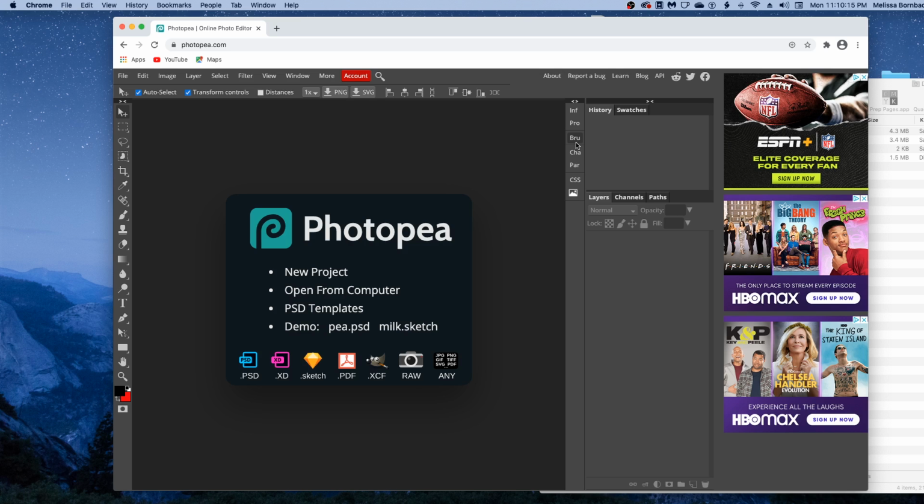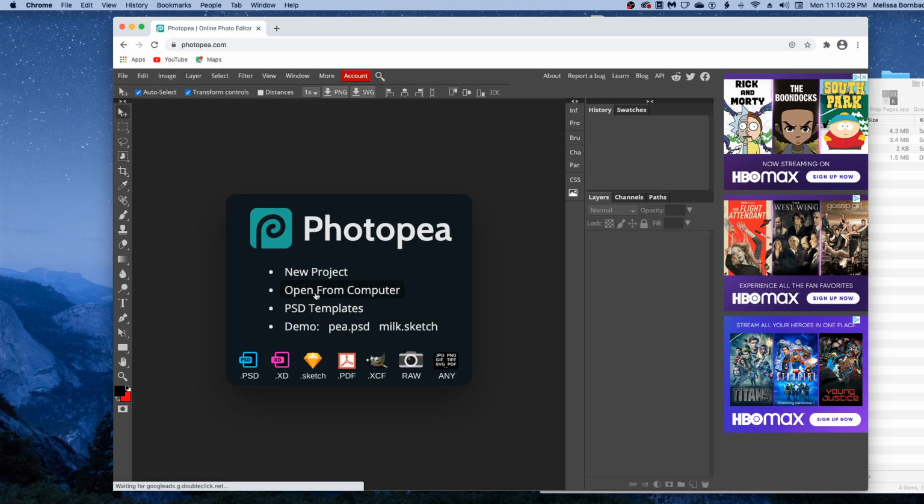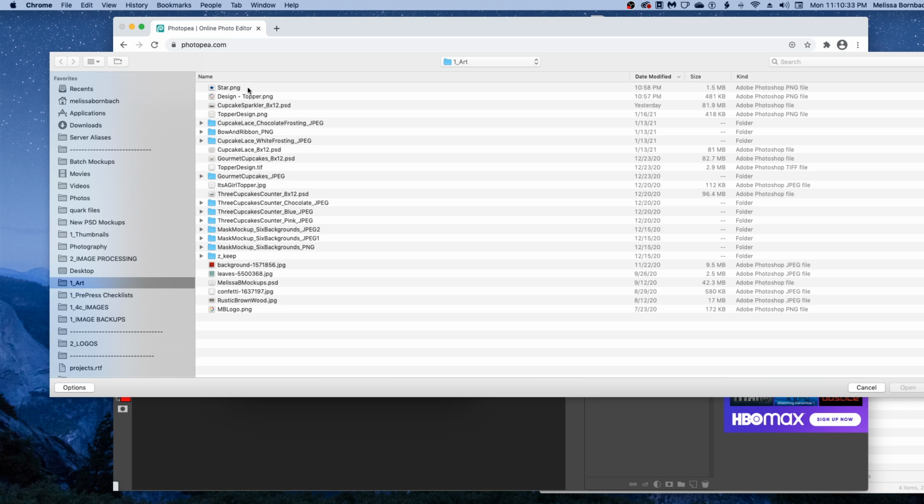So first go to photopea.com in any web browser. It's photopea.com. I'm using Google Chrome. It just worked a little faster than Safari. So if you're having any trouble with your web browser, you might want to check out Google Chrome. And then just click Open from Computer to open up the mockup.